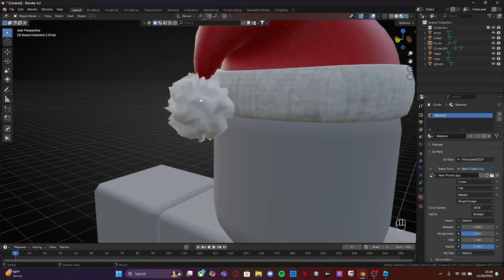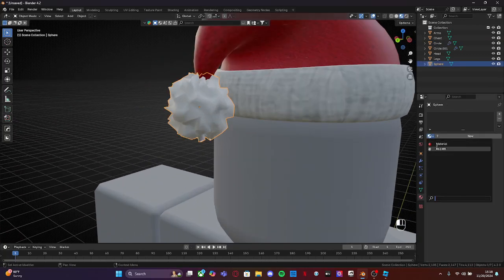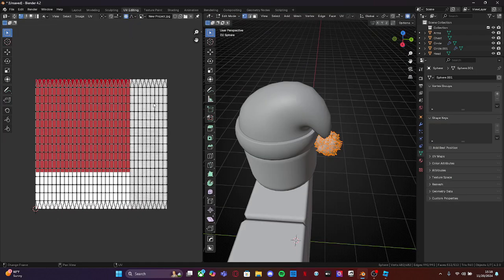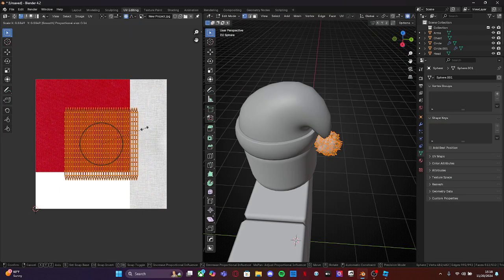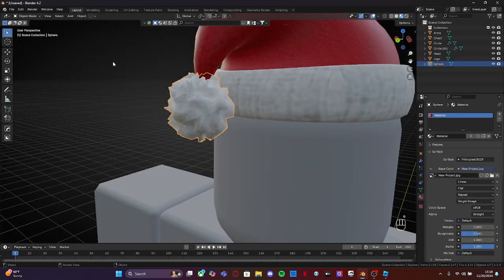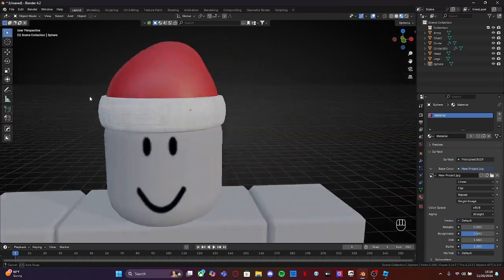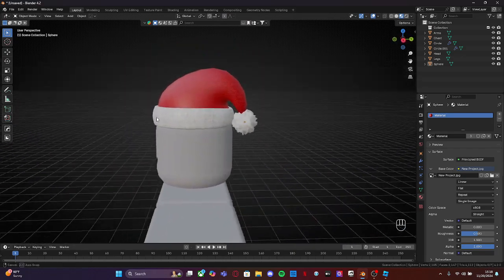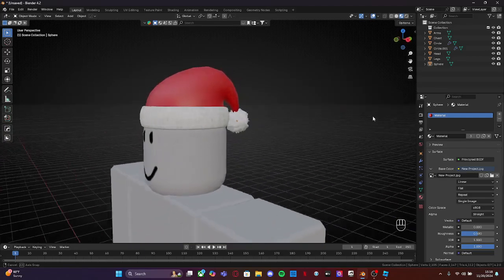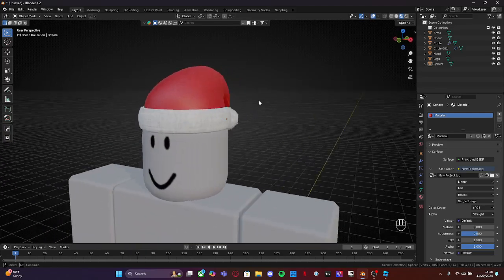And then on this back, we can just throw that texture on there and go into our UV editing, press A, scale this down, and just put it right on over. Doesn't have to be perfect. And there we have it. We have our fully completed Santa hat or Christmas hat, textured and ready.